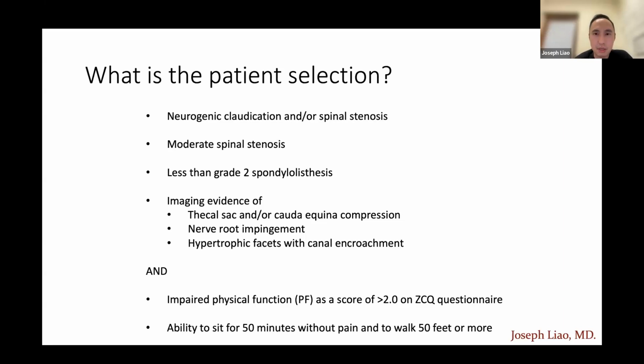And in addition, depending on your local requirements to get the authorization, you also want to have a ZCQ questionnaire. Remember, that's a Zurich Claudication Questionnaire to assess the extent of neurogenic claudication. You want to make sure that they have enough debilitation in order to facilitate this. And you also want the patient to have some sort of functionality at baseline. Because if they're not able to walk more than 50 feet or sit for at least 50 minutes without pain, then that tells us that this device may not be potent enough to fix their underlying issue.